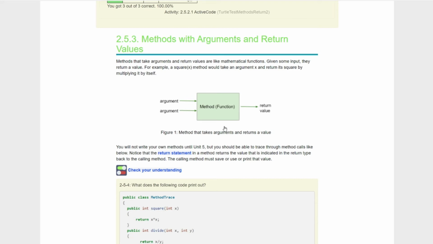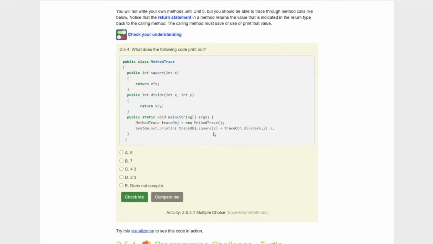method calls like below. Notice that the return statement of a method returns the value that is indicated in the return type back to the calling method. The calling method must save or use or print that value. So let's understand a little code here. What is the following going to print out?